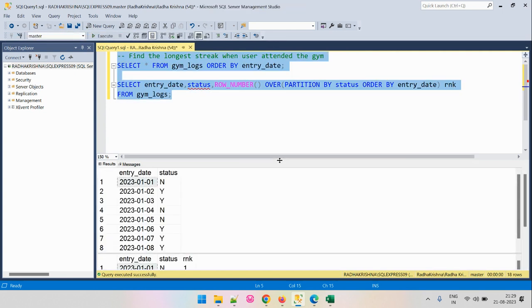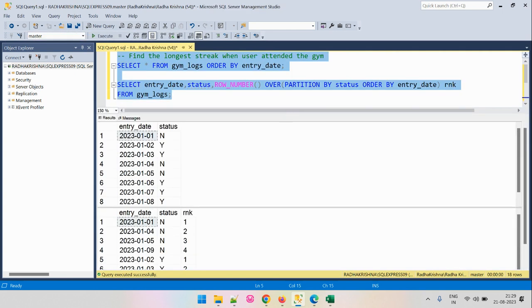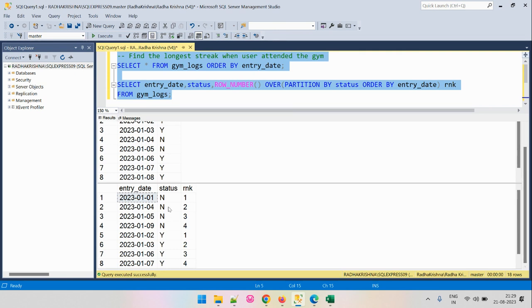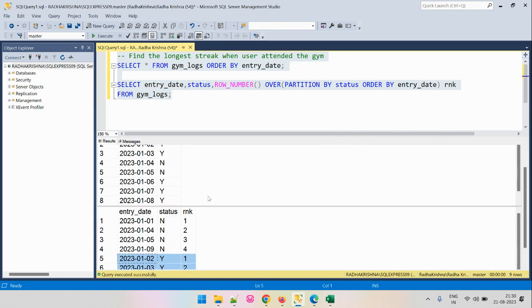So this is the output we have. We have completed the first step. We have got the rank column by partitioning based on the status and ordering based on the entry date. So we have two groups created, two rankings created. Now as a next step, from the entry date, we will remove these many days to get the group date.